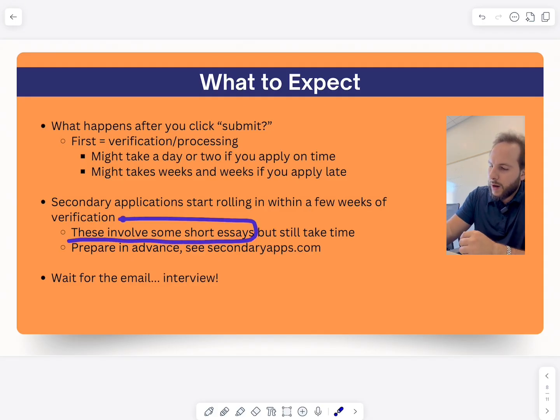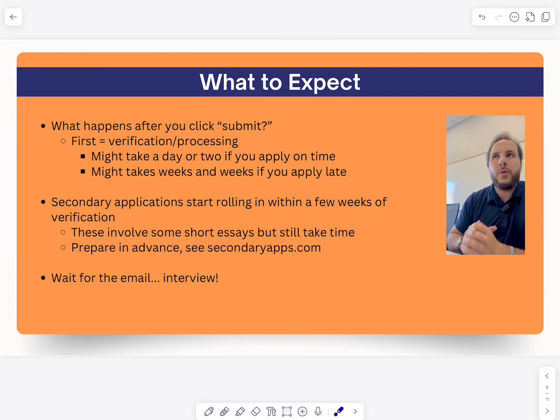Again, these secondary applications tend to involve some short essays, but they still take time. Usually these essays are very specific about why our school, what are you going to contribute to the student body here and to the diversity here, and all these different things. And it takes time to write those.